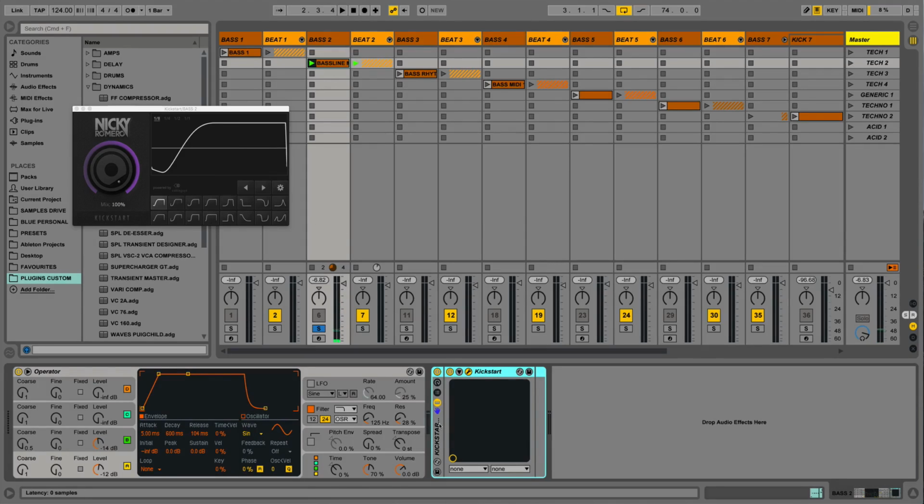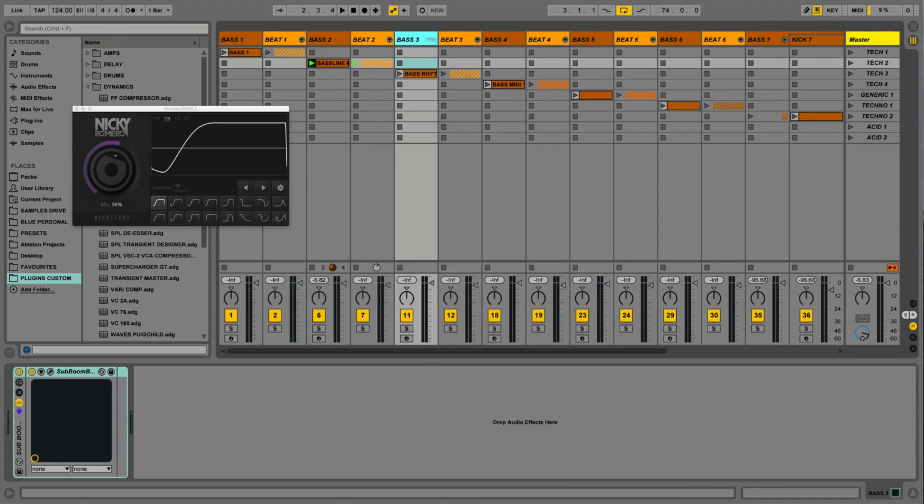So what we'll do is we'll leave this on quarter notes, and we're going to move it back down to about 50% so it's not so prominent. And then we're going to leave that sidechaining on this bass part. And we'll now move over to our next bass, and we'll have a little bit of a listen.